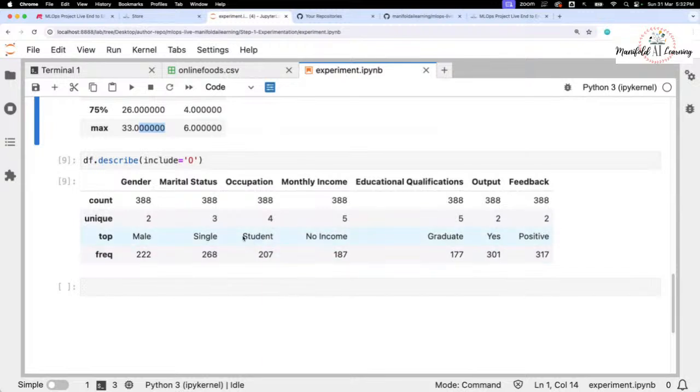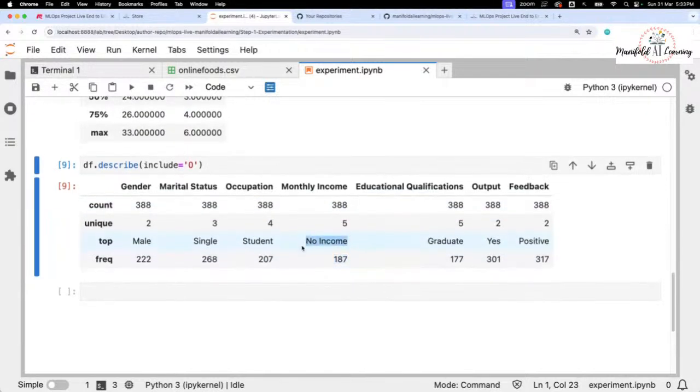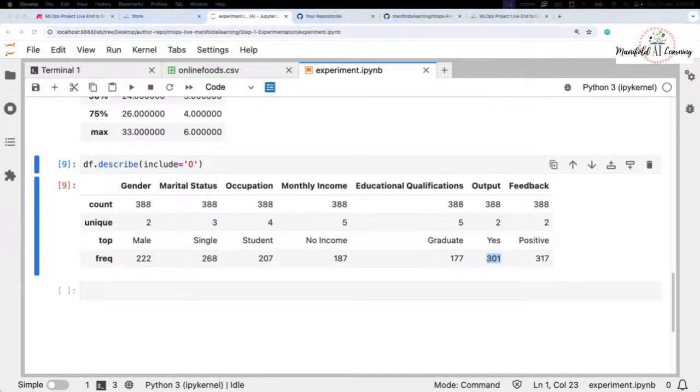And the occupation is student. That's the top value, which has 207 rows. And out of 388, 187 people do not have any income. There are, I would say, 5 unique values in the educational qualification, and graduate is the top one. And when it comes to output, even this looks to be an imbalance. We have more rows where the output is yes. Okay, we'll keep that in mind. We also have the information about the feedback, which says whether it's positive or not. This is what we observe on this given data set.